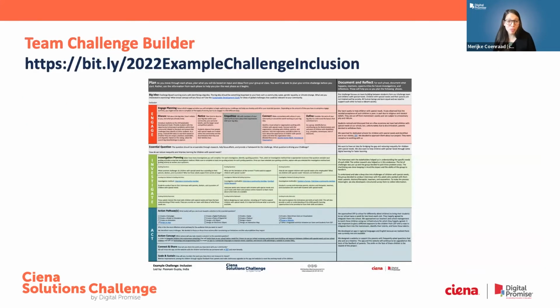So if you want to know more about the team's challenge overall, I encourage you to check out their example challenge builder. It's available in our resource library, which I'll share in a couple minutes. And it really details the entire process that the team used when focusing on increasing inclusion within their community.